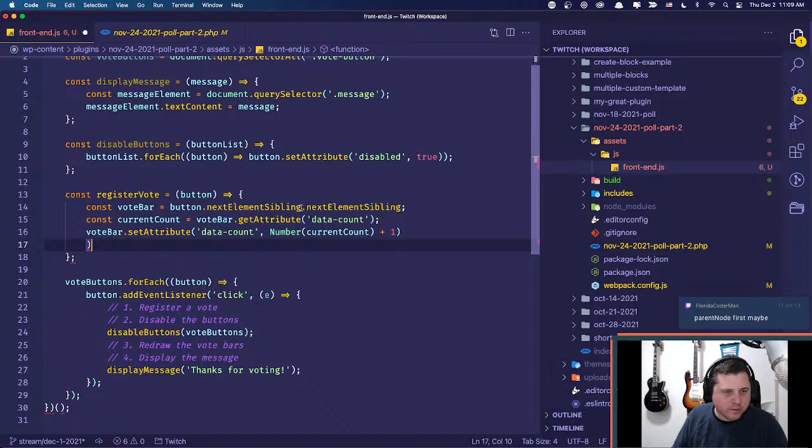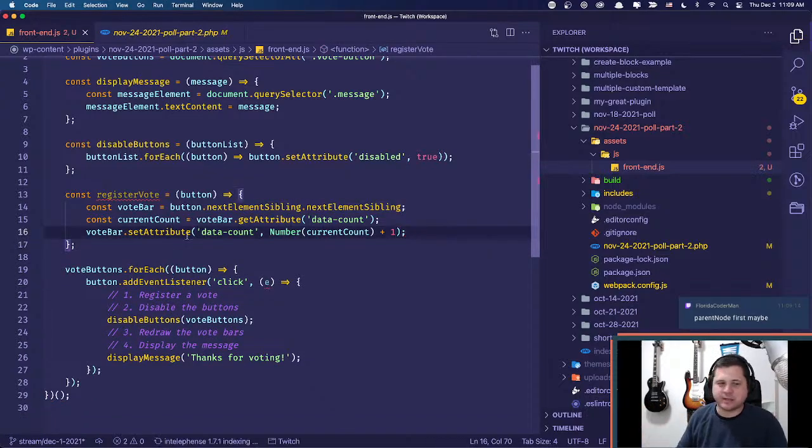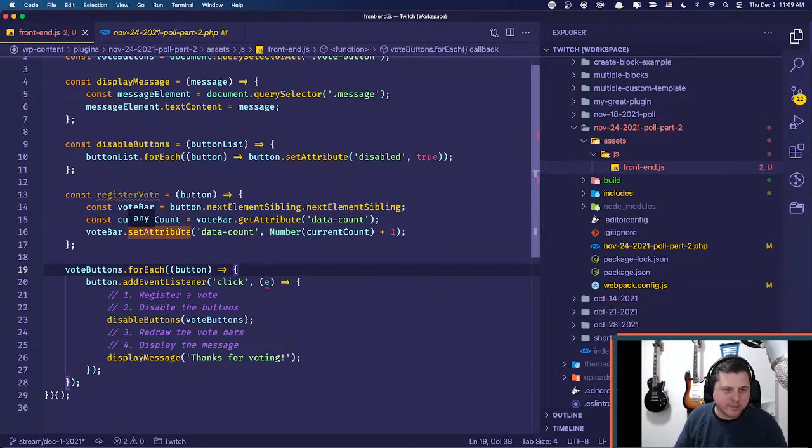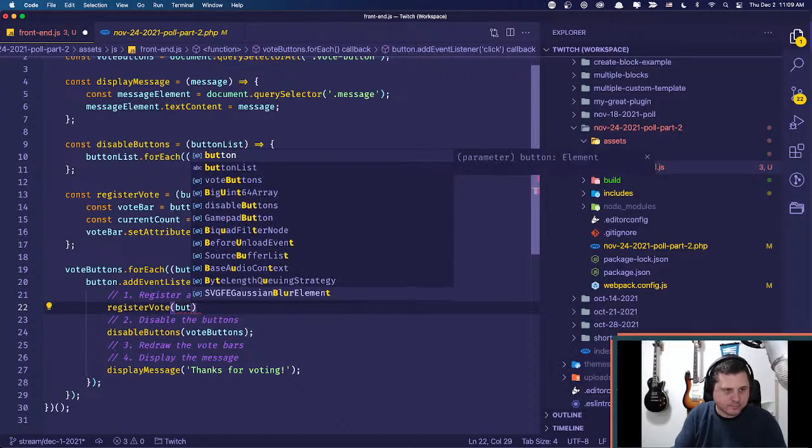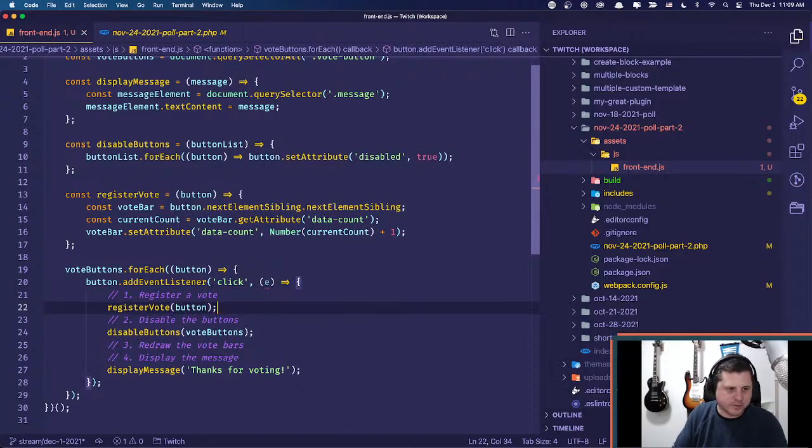Let's go, button. Okay, first I'm going to make sure that this works, and then we'll try that, because it looks like it's kind of semantic, right? So registerVote. Okay, we're going to do this. I'm going to register a vote, and I'm going to pass button in here. Let's just make sure that this is working.